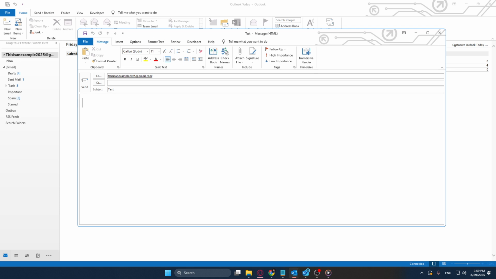Now let's move on to composing the body of your email. You can talk about anything that needs to be addressed, keeping your audience in mind to match the tone and style accordingly. Whether it's a quick note to a colleague or a detailed proposal, ensuring clarity and professionalism is key. As you type, feel free to format the text with options available in the ribbon above, such as bolding important information or adding bullet points for easy readability.